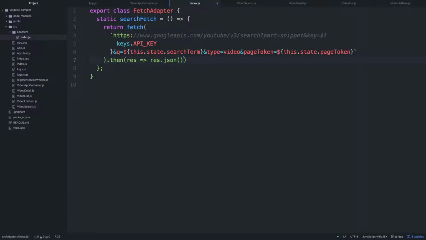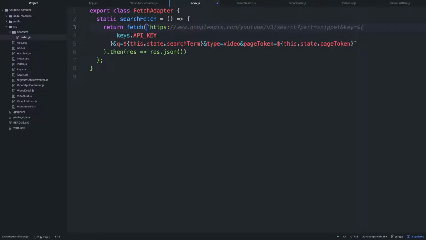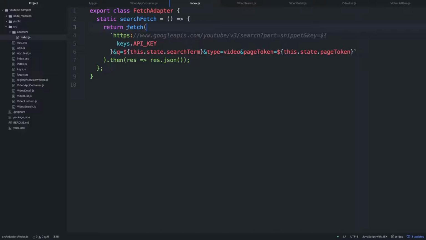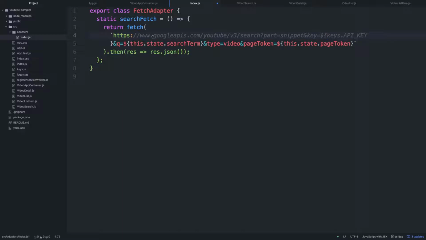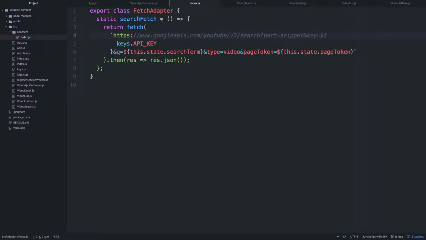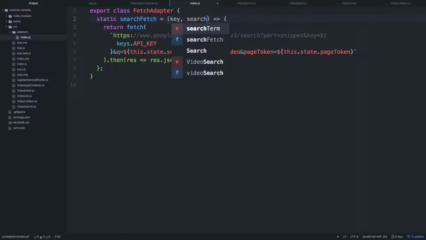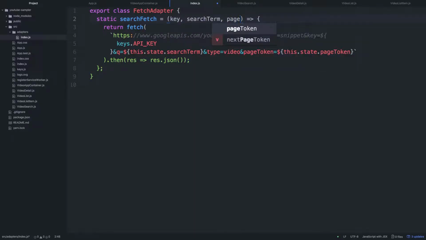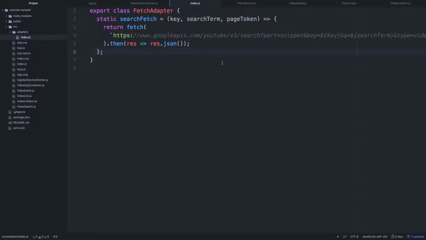But in here, in this case, I'm going to have to do something. I really don't like the fact that I'm cutting this up a little bit, but interesting. We'll take in 3 arguments actually: key, search term, and page token. So if I take in 3 arguments here, I can replace this with key, I can replace this with search term, and I can replace this with page token.